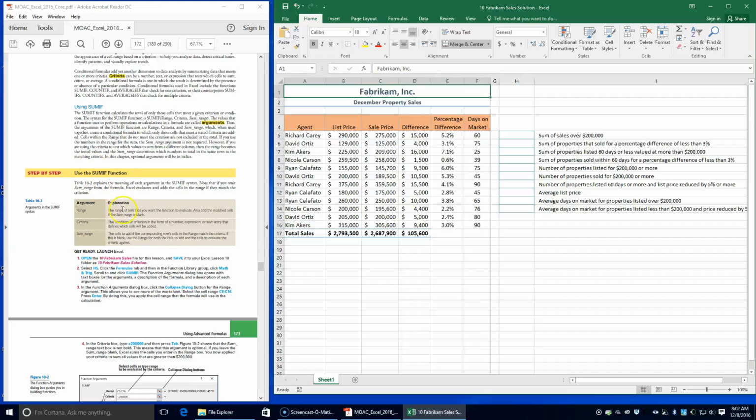So we're going to be using the SUMIF function. Range is the range of cells that you want the function to evaluate. Criteria is a condition or criterion in the form of a number, expression, or text entry that defines which cells will be added. And then the sum range is the cells to add if the corresponding cells in the range match the criteria.